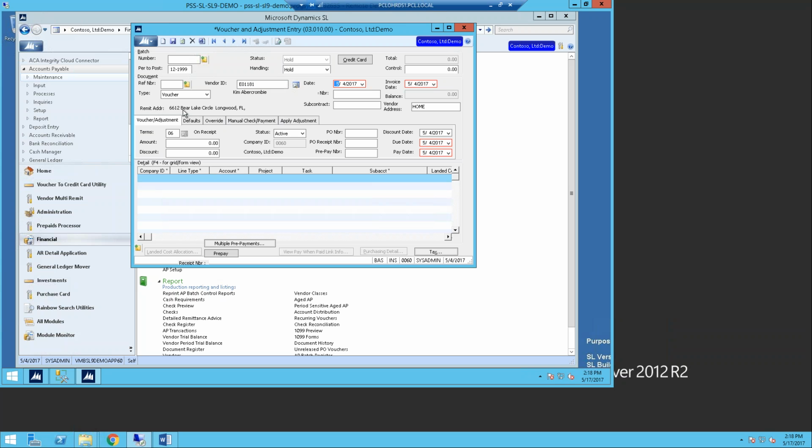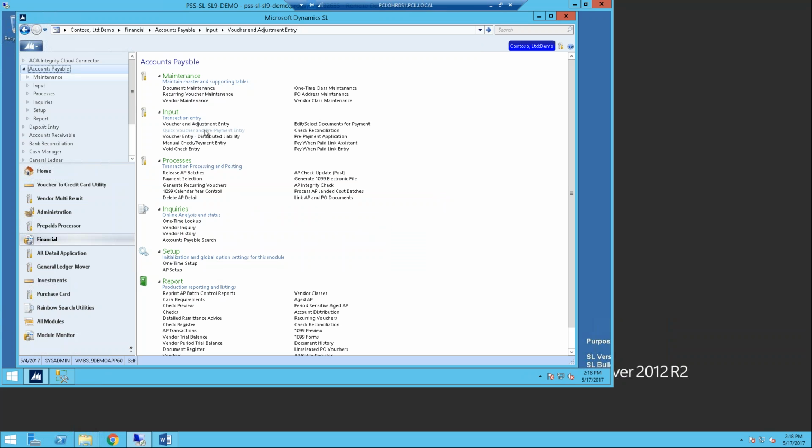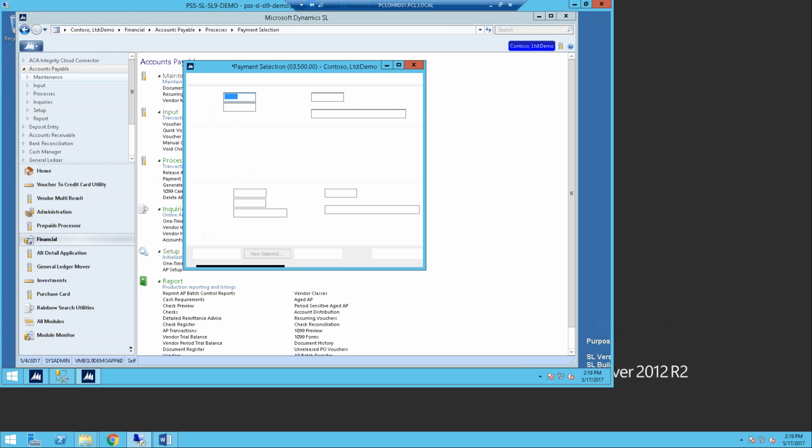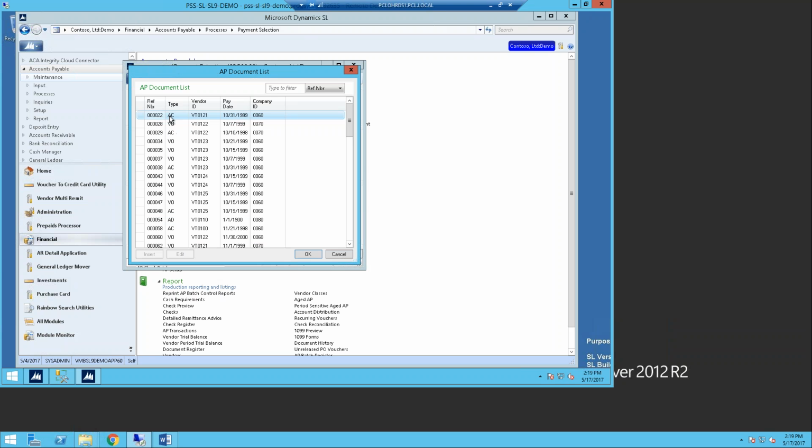Now, as you can see, the remittance address here has changed. Also, there's a slight change in your payment selection process. In payment selection, if you've chosen a vendor that's set up with a reference number, I'm going to choose a reference number for the vendor that I know.